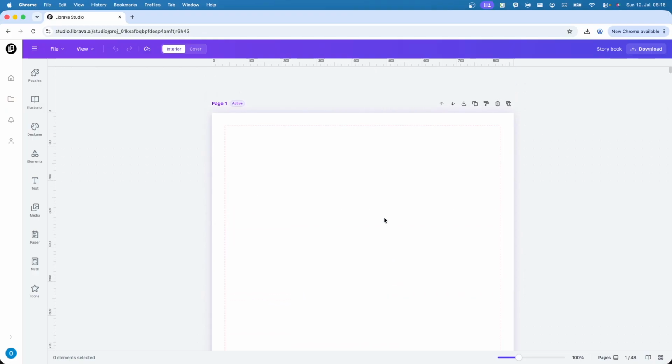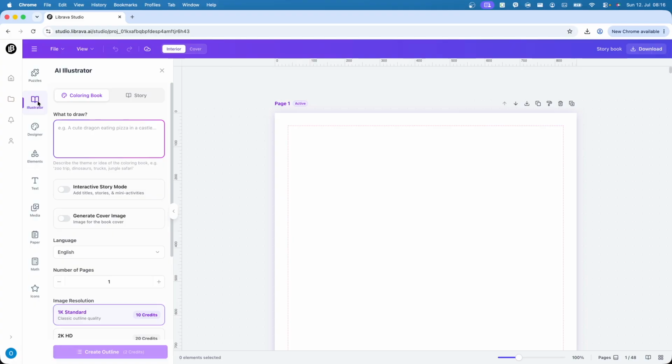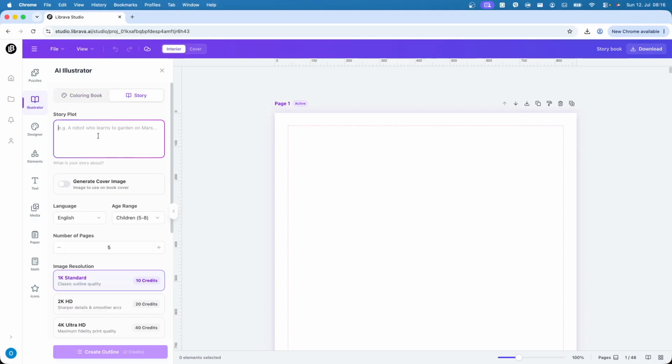So since we are going to create a children's storybook, what we need is the illustrator. So we have an illustrator here. I'm just going to go here. Instead of coloring, I'm going to use a storybook. Now it's a matter of providing a theme about your story. You can describe what you want, what the story is about. You can describe your characters if you're interested in specifying more details. You will have a better outline.